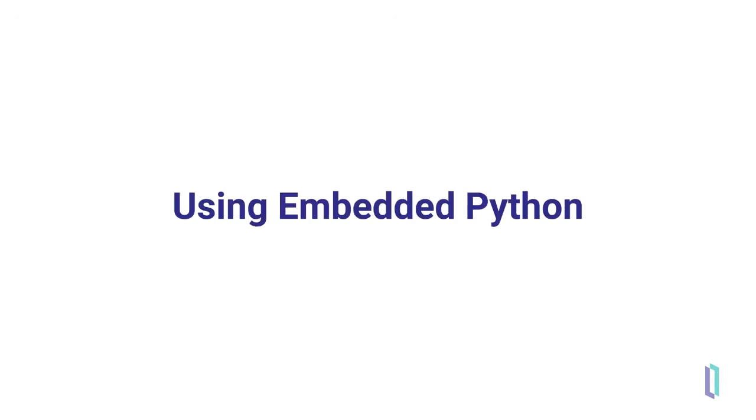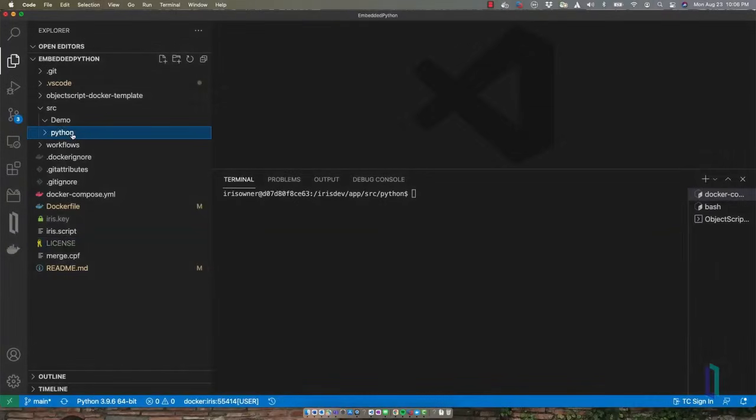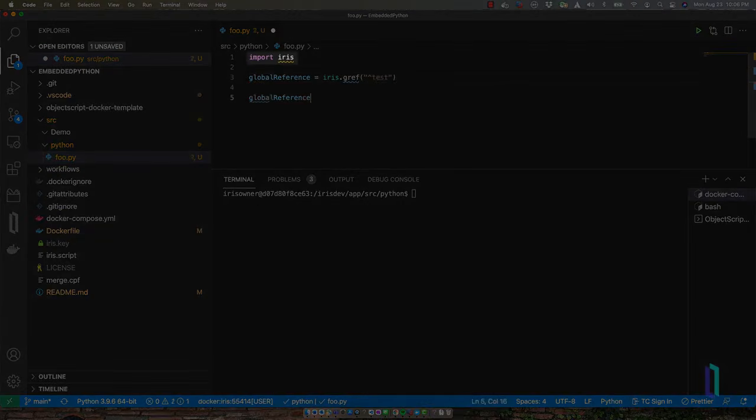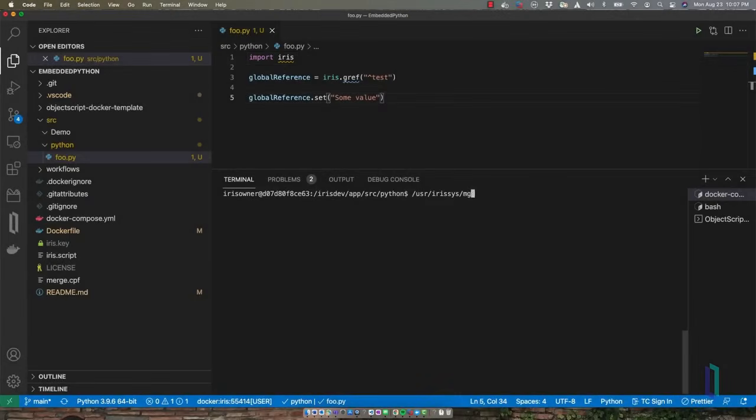When using embedded Python, you can write your code in three different modalities. First, you can write an ordinary .py file and call it from the InterSystems IRIS context. In this case, the data platform will launch the Python process and allow you to import a module called IRIS, which automatically attaches the Python process to the IRIS kernel and provides you access to all the functionality of ObjectScript from the context of your Python code.